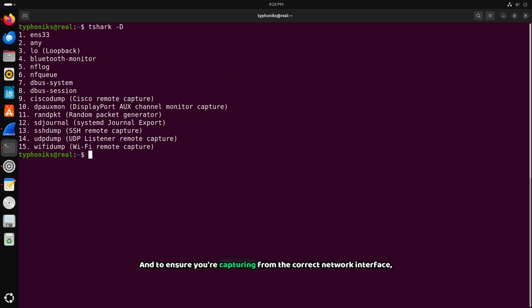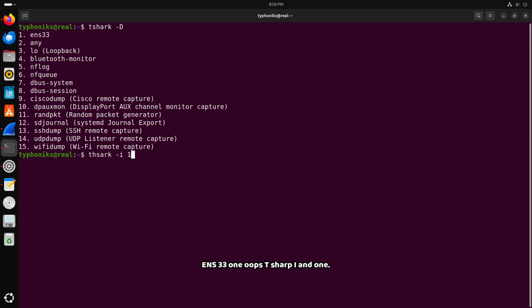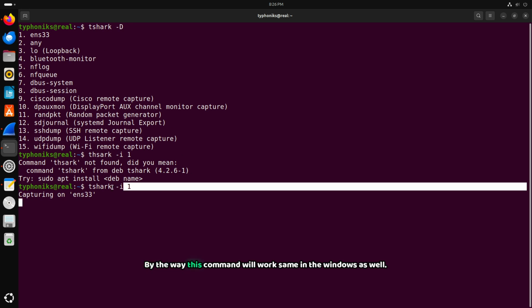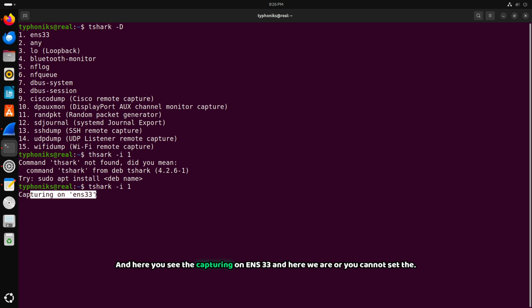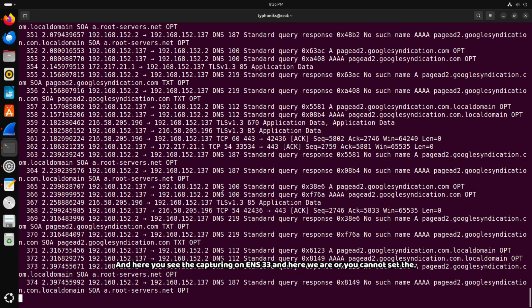To ensure you are capturing from the correct network interface, especially when multiple interfaces are present, you can specify it explicitly. Like tshark -i, in this case, ens33, which is 1. By the way, this command will work the same in Windows as well. And here you see the capturing on ens33.